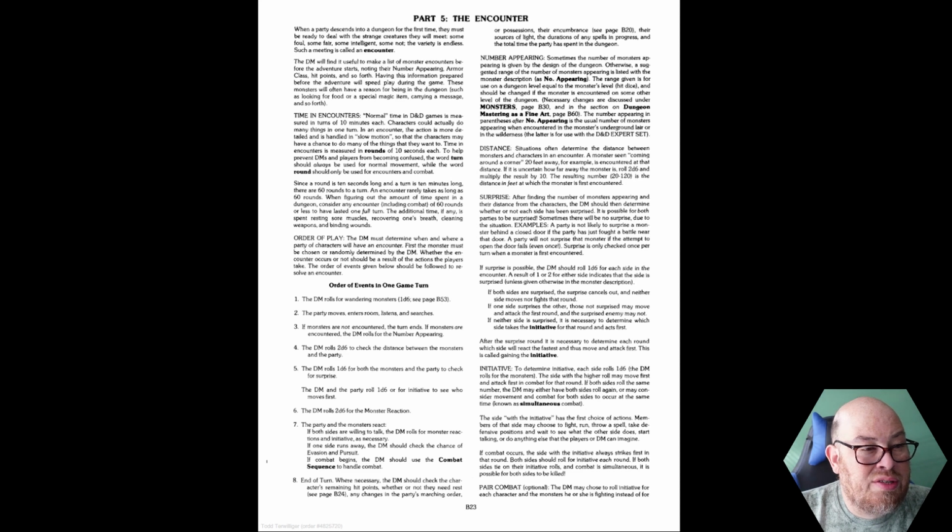The DM rolls 2d6 for monster reaction. Then the party and the monsters react. If both sides are willing to talk, the DM rolls for monster reactions and initiative as necessary. If one side runs away, the DM should check the chance of evasion and pursuit. If combat begins, the DM should use the combat sequence to handle combat. And then finally, end of turn. Where necessary, the DM should check the characters' remaining hit points, whether or not they need rest, any changes in the party's marching order or possessions, their encumbrance, their sources of light, the duration of any spells in progress, and the total time the party has spent in the dungeon.